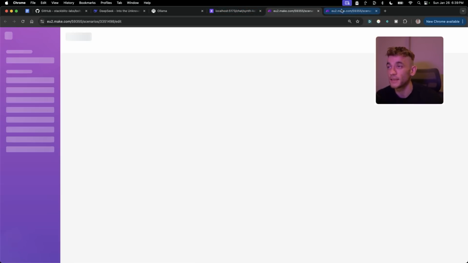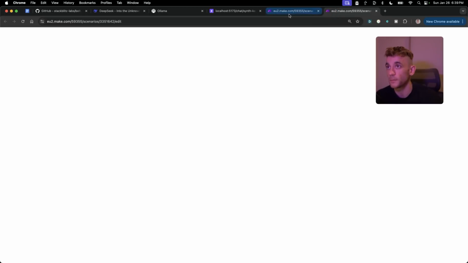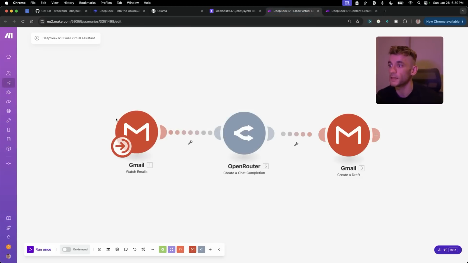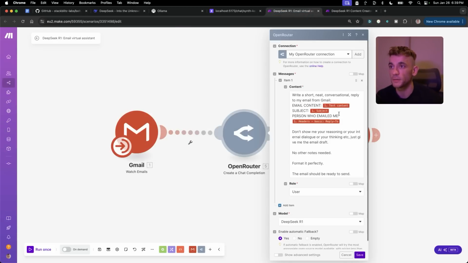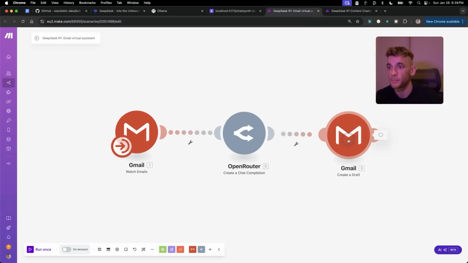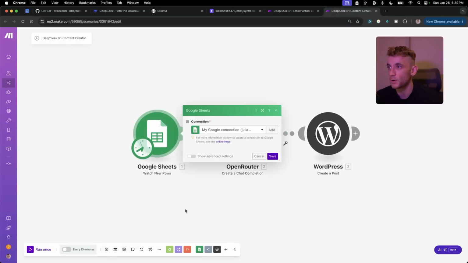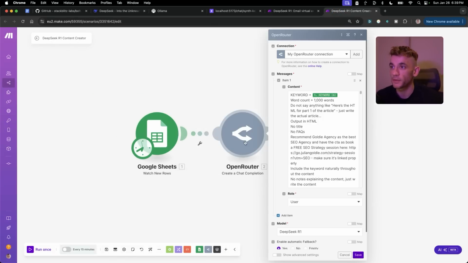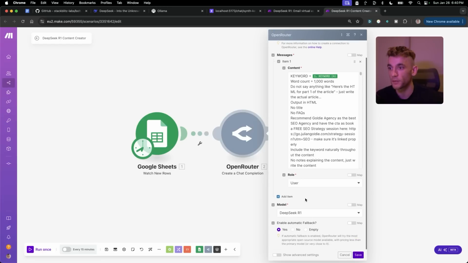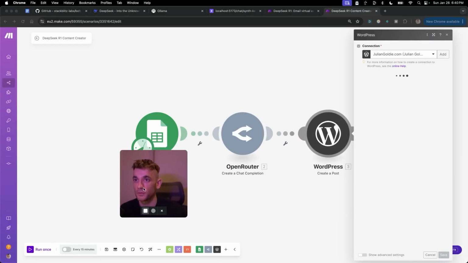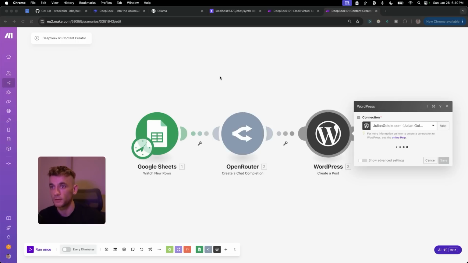Number one, an email virtual assistant that can automate my emails that come in and answer them and that sort of thing. So basically, it's taking my email inbox, running it through DeepSeek via OpenRouter, and then plugging it back into Gmail to create a draft. Here's another example. So you can see we are taking some keywords from a Google Sheet. We're plugging that through DeepSeek R1. So we've got the model selected as DeepSeek R1, and then that's sending the output directly to WordPress to plug in a blog. Let me show you how to set all of this up.